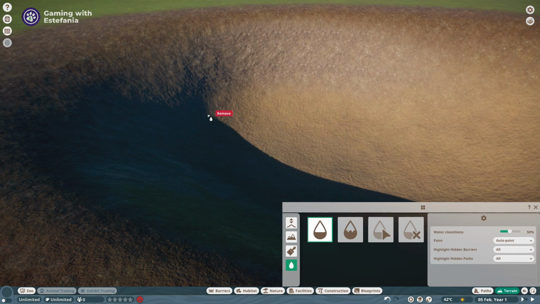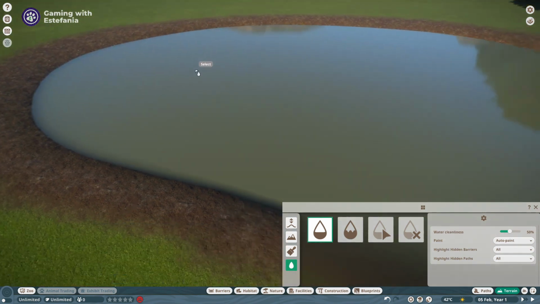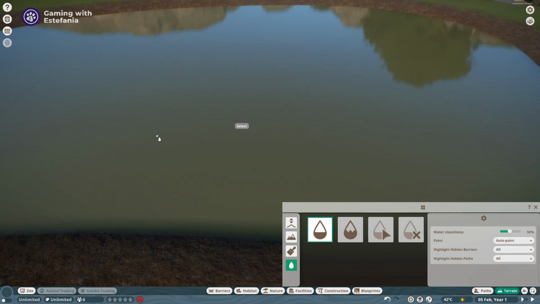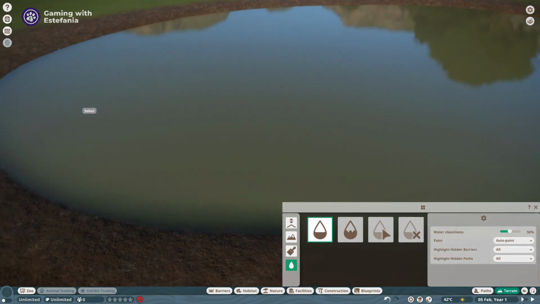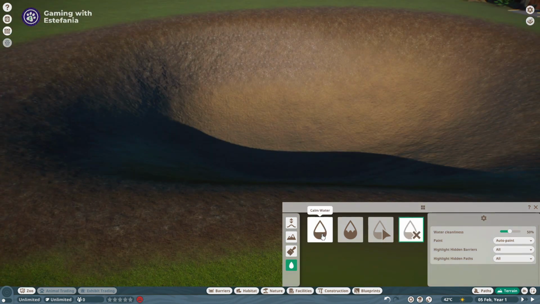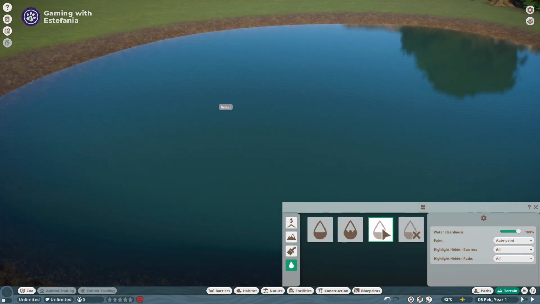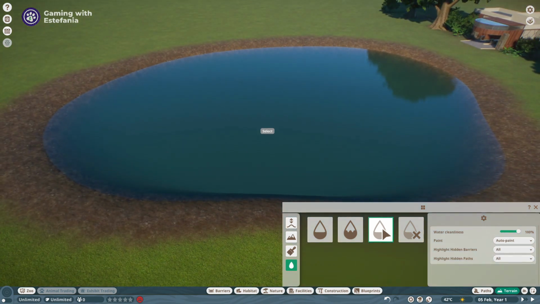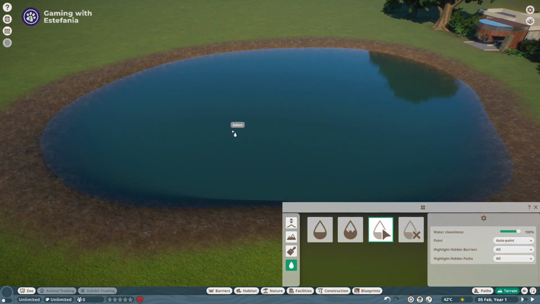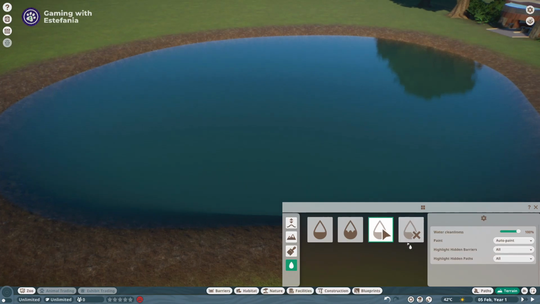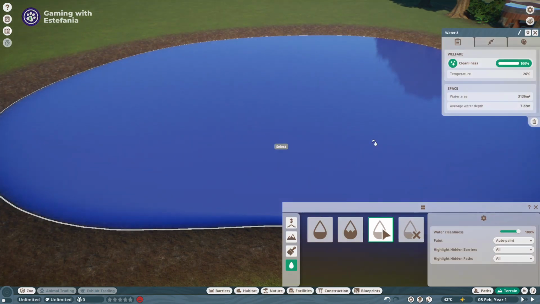If we have this at 50%, we will have something in between, like you can see right here. It's not so dark, but it's not so clean. Awesome, so let's go back to 100% cleanliness, and now let's use the select water tool. If we want to change some settings or some characteristics of the water, we can also select it with this tool, and we will see this panel. Water has many different properties. First, we can change the name of our water.